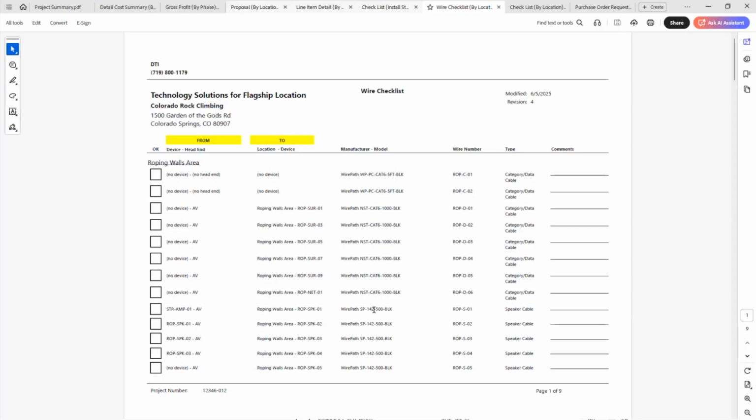Again, we see the type of cable, we see the wire number. We even have a comment section. So if I have this out in the field, I can check things off. I can put some notes. This is a very valuable document.